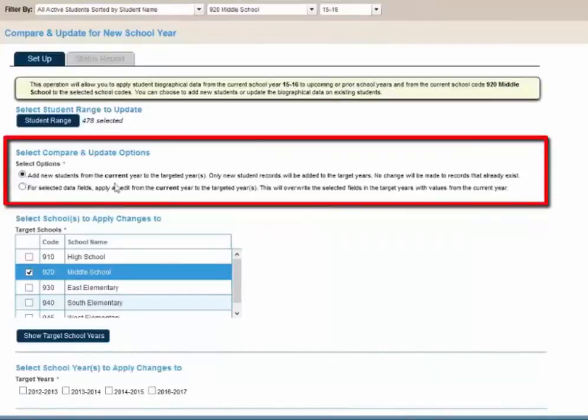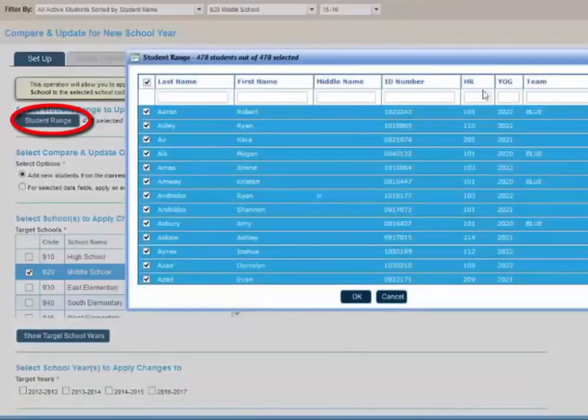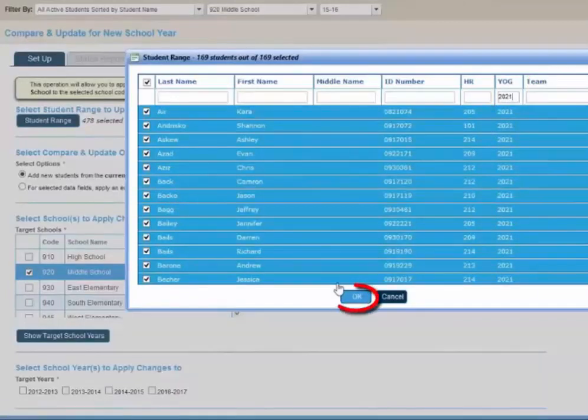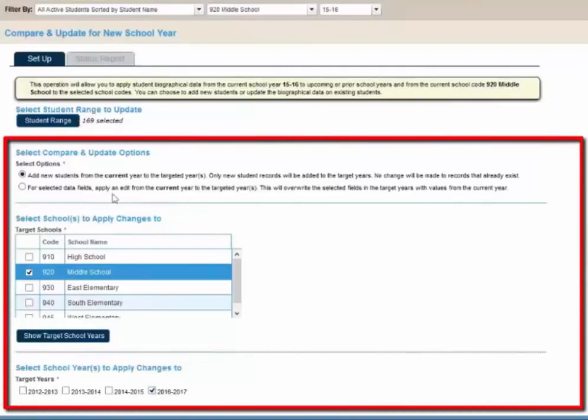The top option lets me add new students from my current year to the target year, and it will only do new records. So if the student record already exists in the target year, it's going to ignore it and not make any changes. So at this point, I'm going to do a student range, and I can go ahead and look, say, at the 2021 students, and I can select those students and click OK. So I'm going to take this year's 7th graders and copy them from this year into next year. So it gives me that option, so I can do a student range, set what I want to do, the school years, and the target.